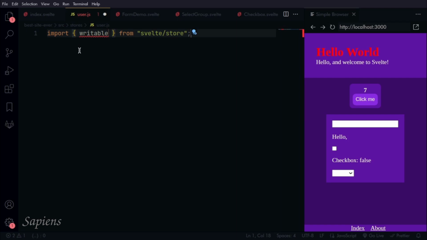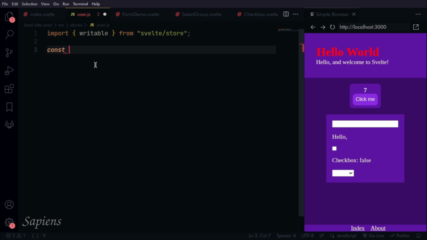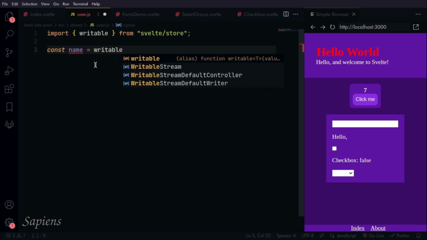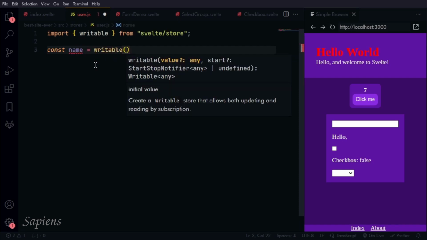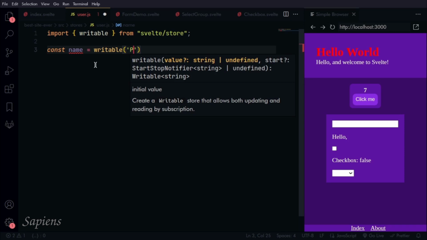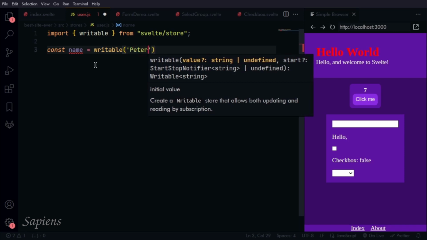We import writable because we want to be able to edit this store. You could import readable to create read-only data, but that's not what we want here. Now declare whatever variable you need. In this case, let's make a name variable, and assign this variable to a writable function, which means that this variable can now be written to from anywhere. If you want, you can set a default value inside, for example, Peter.